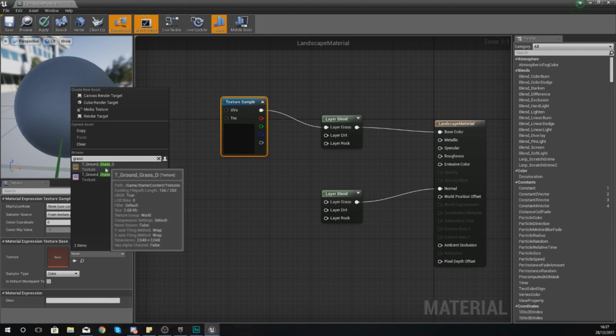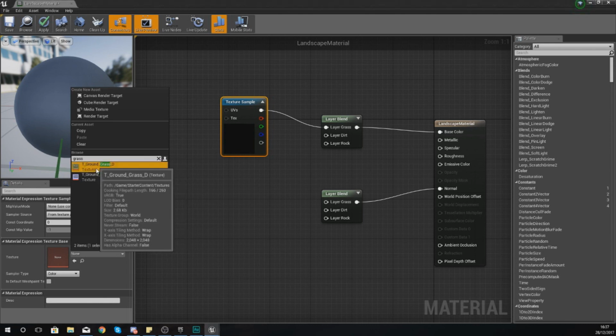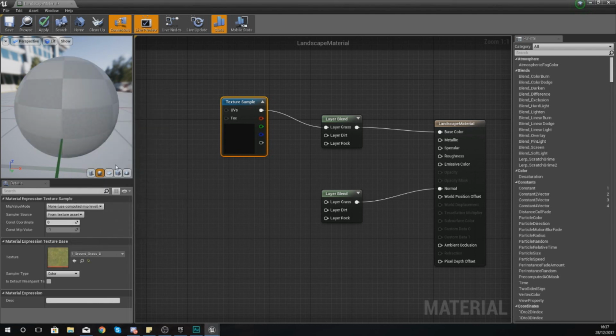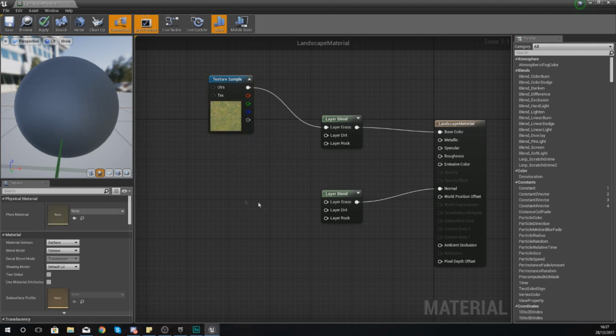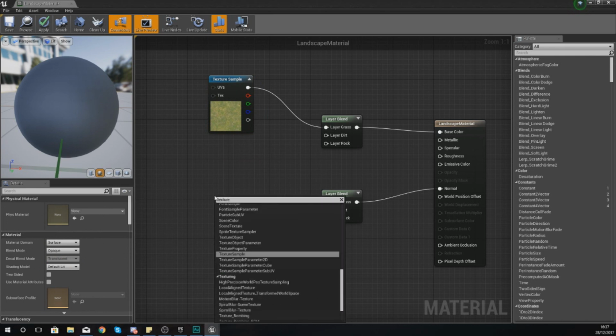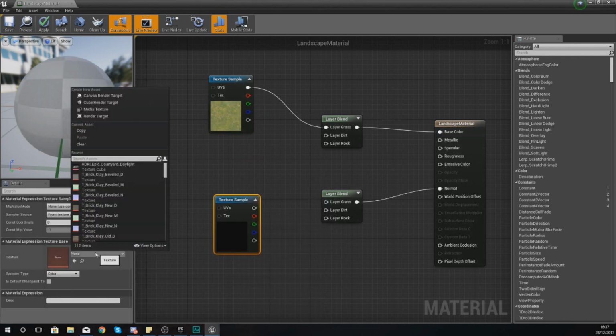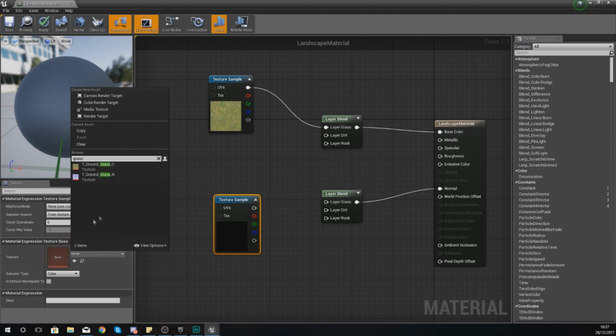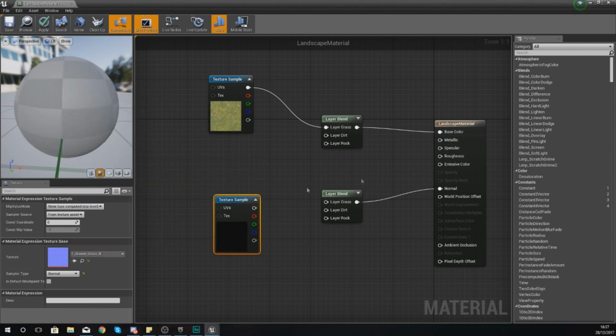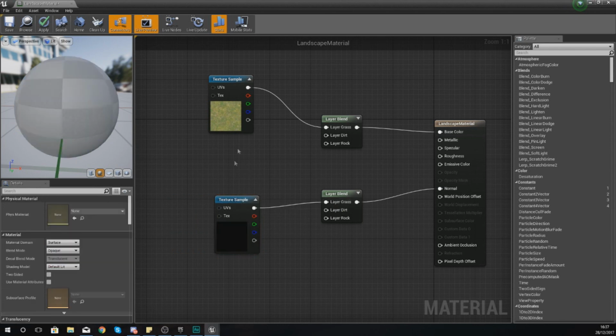And then just type in grass and then just add this here. So click T_Ground_Grass_D and we're all good. And then what you also want to do is just do the same thing. So type in texture sample and then from there, just add in the grass. But this time we're after the normal map for this second bunch of them.